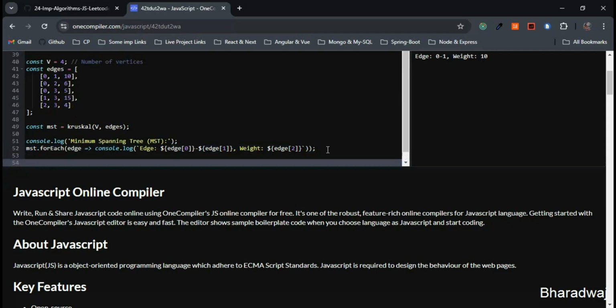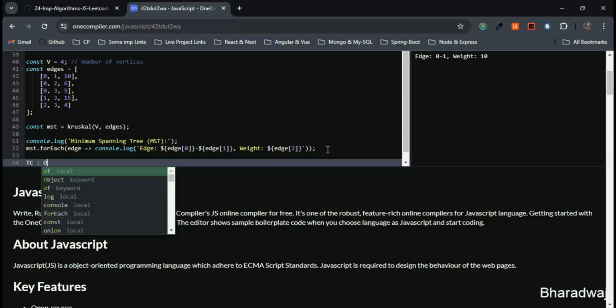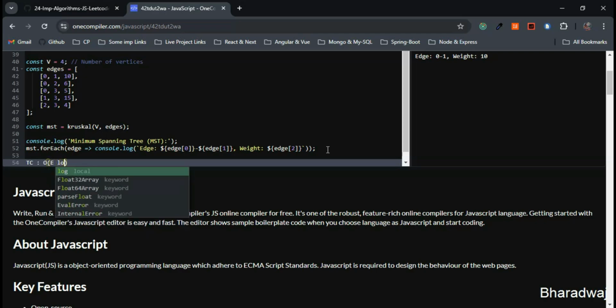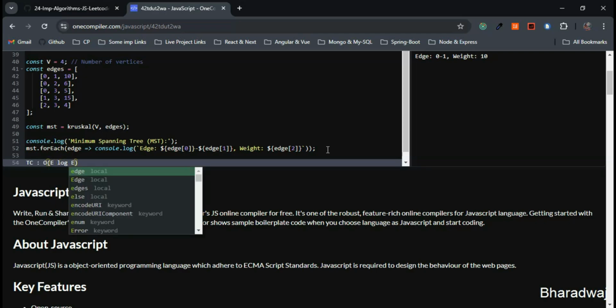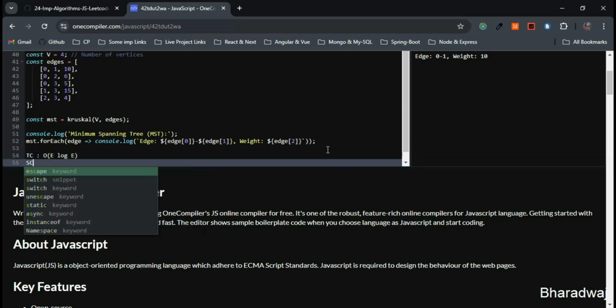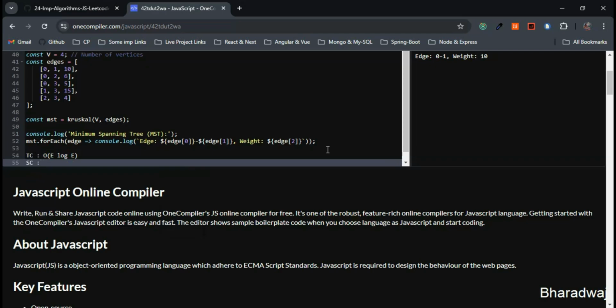So next, let's discuss the time complexity and the space complexity, right? The overall time complexity would be big O of E log E, where E is nothing but the number of edges, and the space complexity would be big O of V plus E. Why big O of V plus E? Because we are storing the parent and rank arrays as well as the minimum spanning tree edges, nothing but MST edges, right? So the overall space complexity would be big O of V plus E.